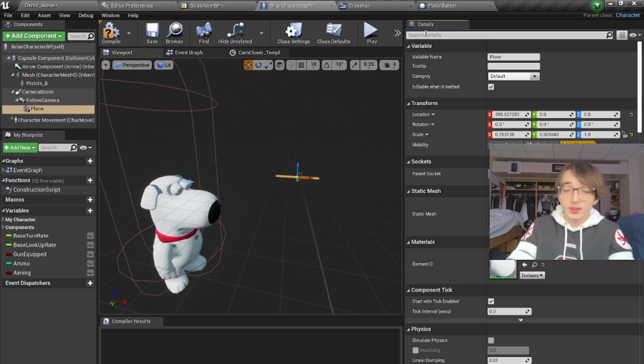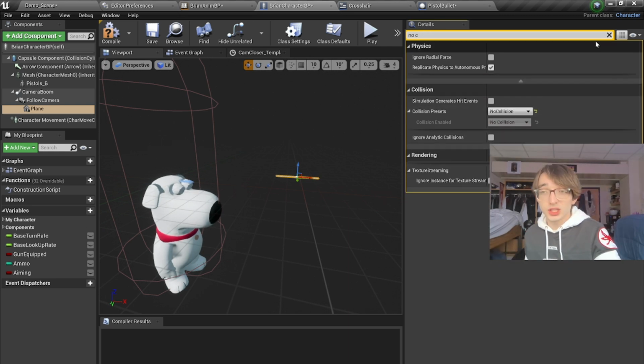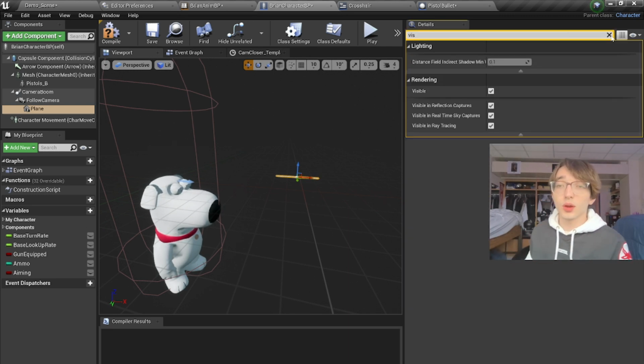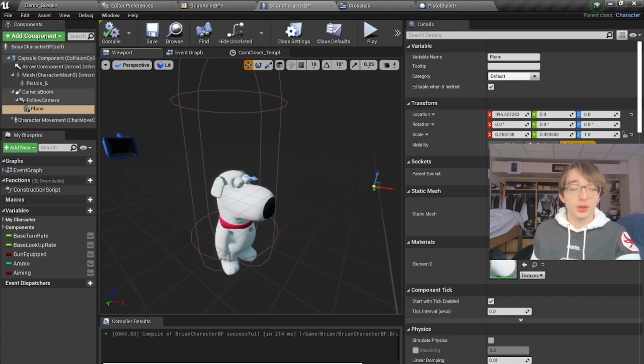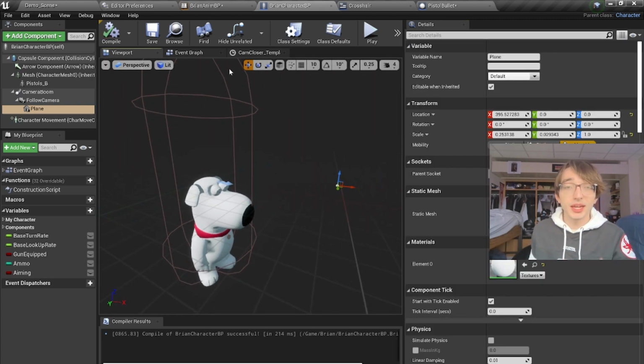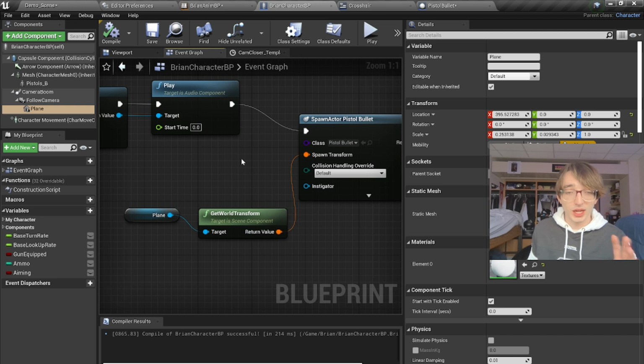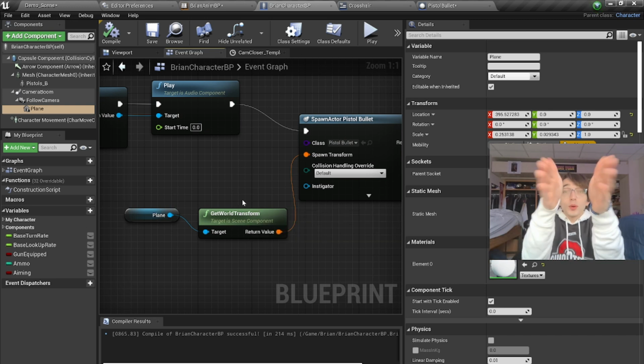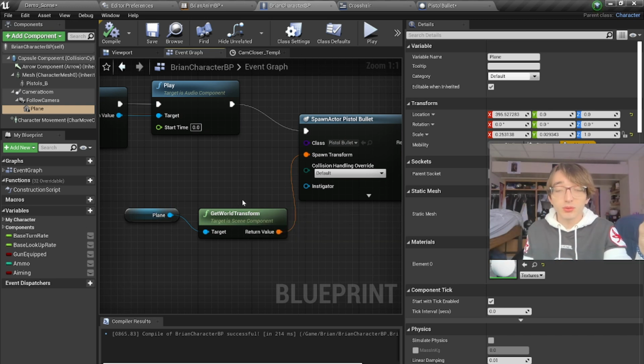This is why. So make sure with this plane you set it to no collision, and you're also going to want to turn the visibility off. As the camera turns, the plane is also going to change its location in the world. So this plane's always going to be facing forward, always going to be in front of the camera, and that's why I want the bullet to spawn there. It's always going to be where the crosshair is.